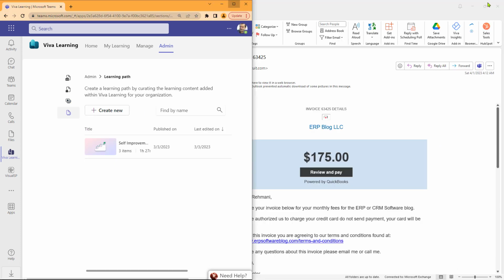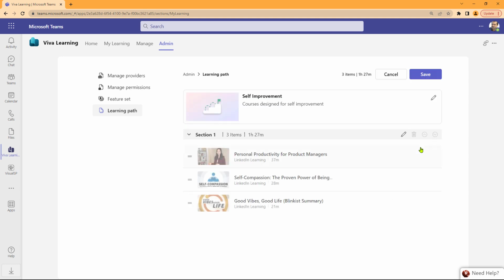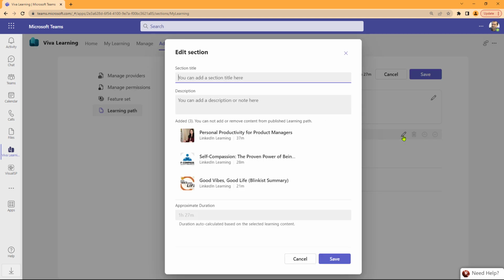Let me maximize this. If I go and edit this learning path here, it shows me that the learning path is labeled self-improvement, and then it has these courses. If I go edit, I can add more courses here. And this is where I'm defining a path of learning for a specific topic area, a subject area that I want to share with my learners.